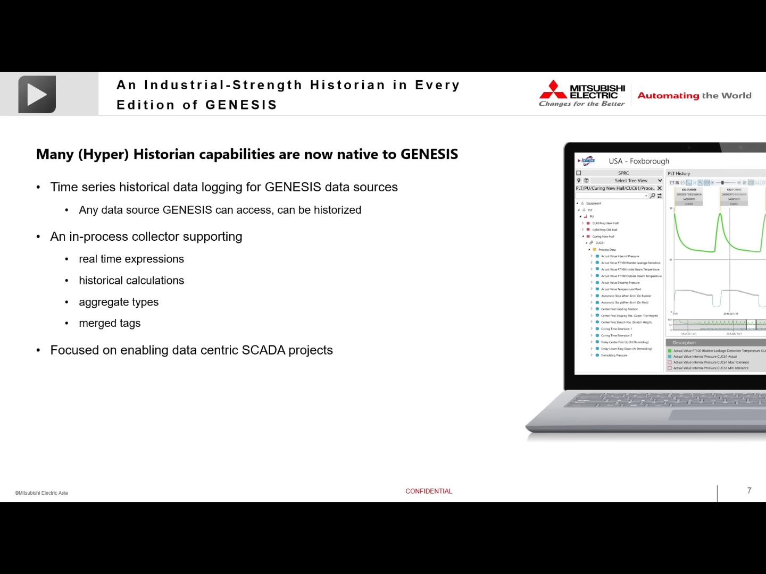Our historian, which used to be known as Hyperhistorian, is now called Data Historian. So when you open up the Workbench configurator, you will not see Hyperhistorian anymore. You will see Data Historian, and there is no Express, Standard or Enterprise. It's just one model, which has all the full-fledged capability of real-time expressions, historical calculations, aggregates, merging of data, and so on.